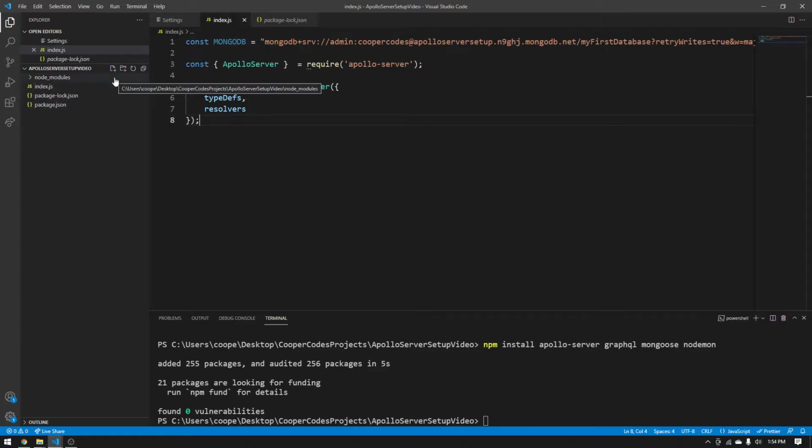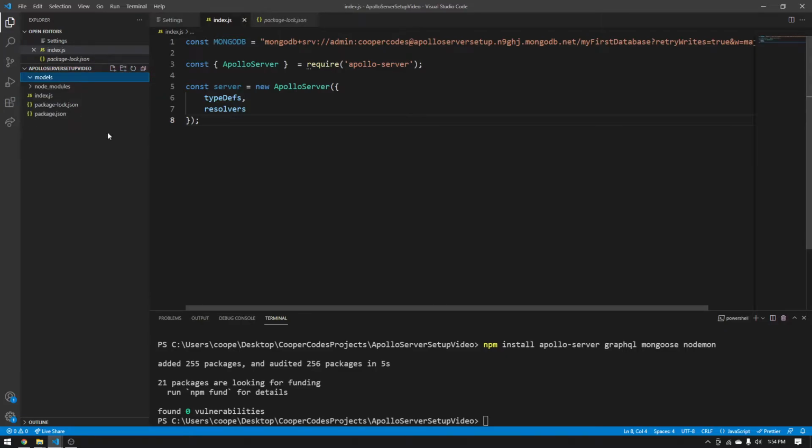For this type of project, we need an overall folder structure that's going to make sense. One thing that we need is a models folder. This is going to hold all of our Mongoose models that our Apollo server is going to eventually use. Then we're also going to want a GraphQL folder. This is going to hold all of our GraphQL code like mutations, queries, things like that, right?